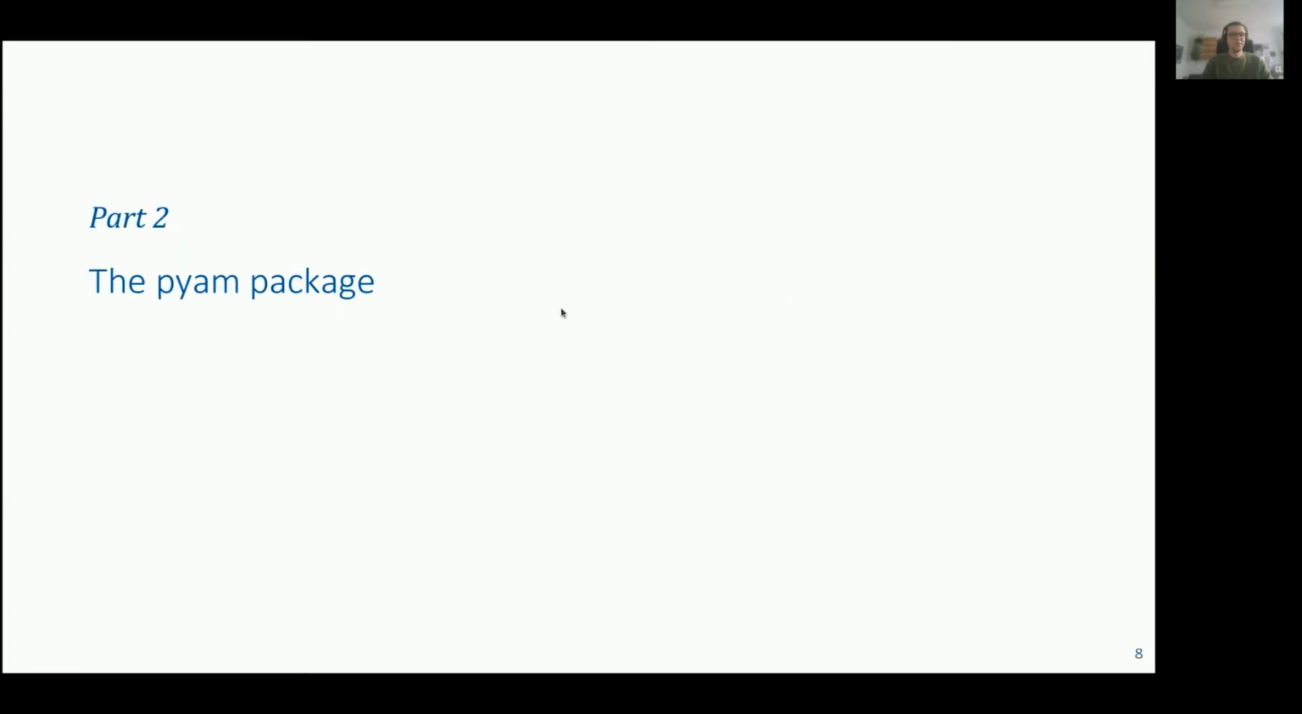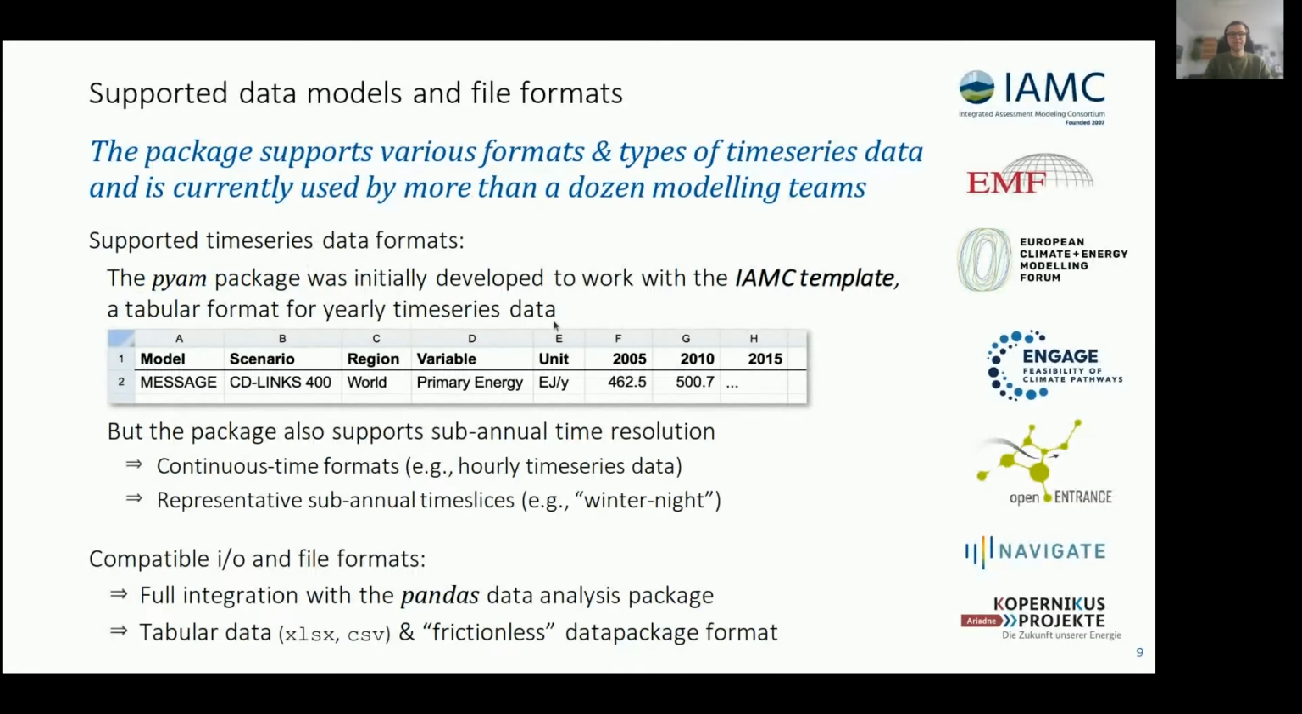So now to come back from the advertising portion, let's talk about PyM in detail. But before we talk about PyM, let's talk about the data format. The PyM package is built on the IAMC template. If you've ever looked at scenario data that came from a Scenario Explorer, such as the Special Report on 1.5 degree global warming, or AR5, AR6, then you have perhaps seen this.